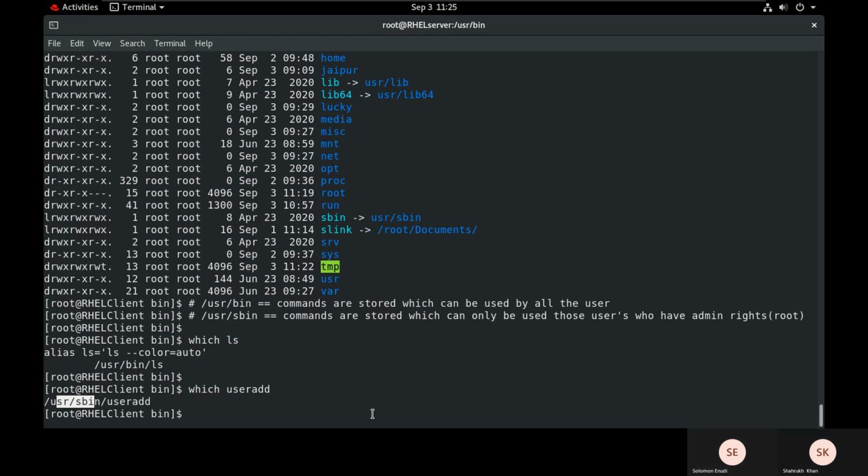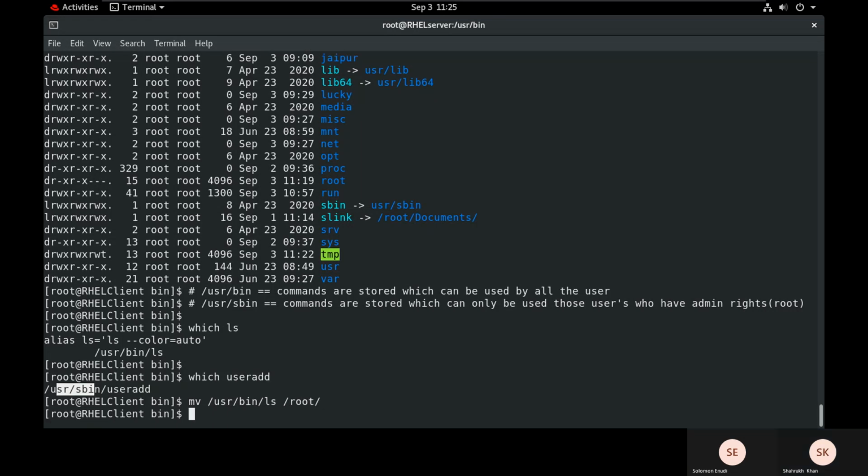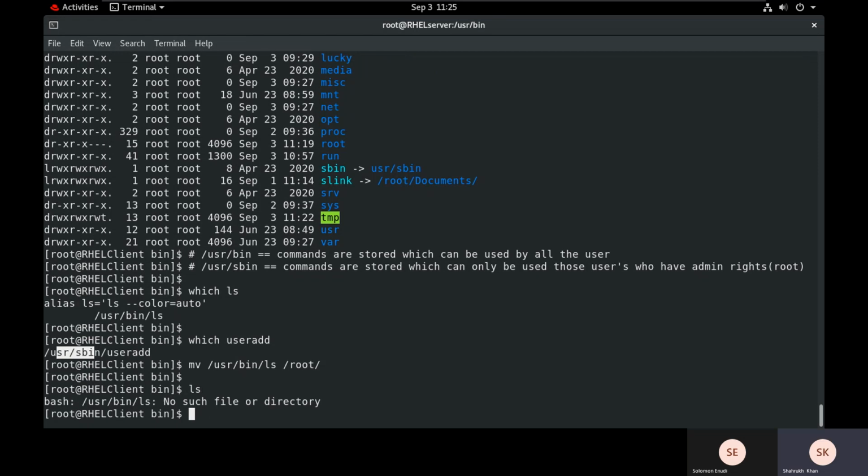And I didn't try this before. Let me try it right now. I'm going to move the ls command from usr bin to /root. So if I use ls, it is saying that the ls command is not found. Seriously? So any command, just move it out of that directory, and you will not be able to use it. Let me replace it before I forget.